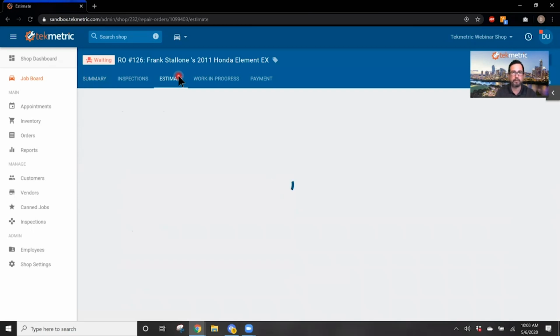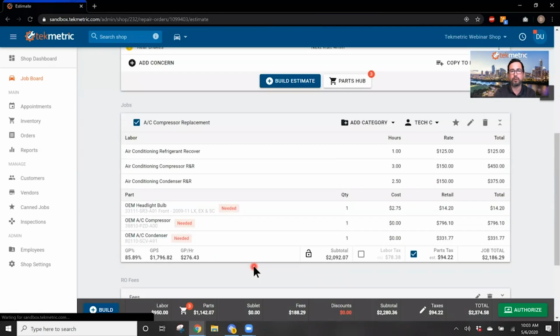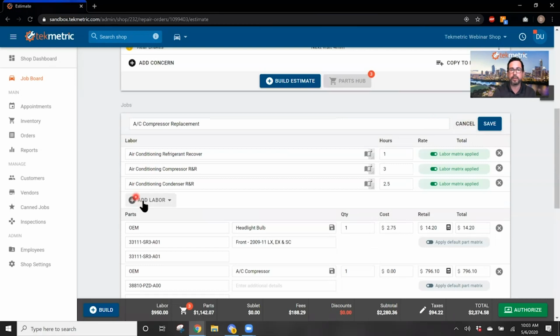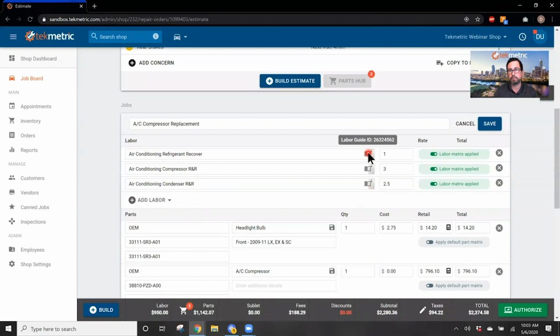Down below, I have a couple of labor operations and I've used the motor labor guide. So down below, we have an AC job. Now, if you're doing an extended warranty and they're looking for labor operations, as long as you're using the motor labor guide, so add labor from the labor guide, you will get labor operations. So you don't have to write them all down. They're going to be here for you.